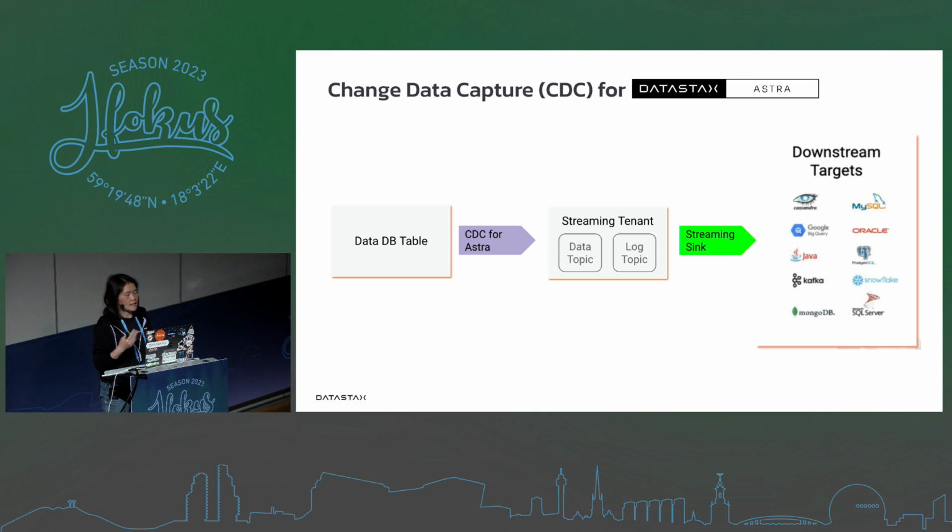So it's kind of nice in that sense. We have the tenant way of organizing all of your data. And then basically, you set up the streaming tenant, and internally it will set up two topics. And it's a one-to-one kind of mapping.